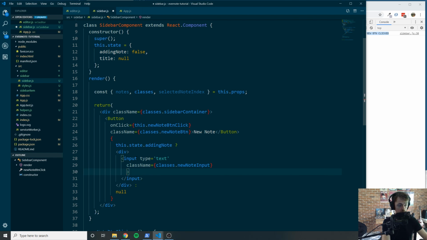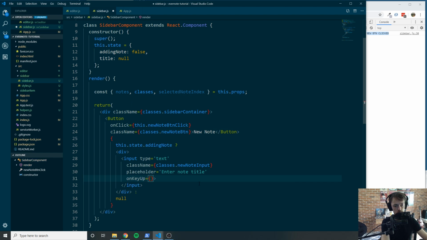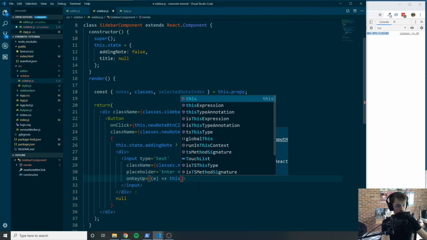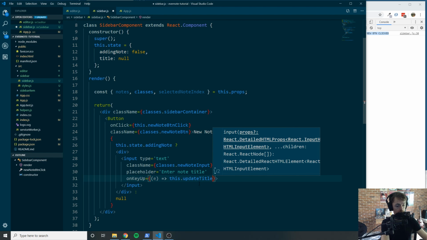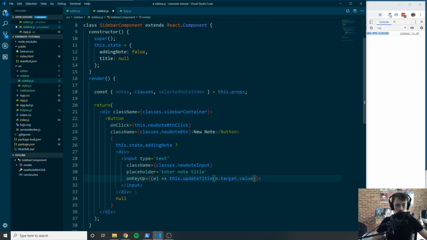And we're going to have an onKeyUp function, but first let's add a placeholder. The placeholder is just the text that's going to be inside of the input before the user starts to enter text inside of it manually. So we'll just say enter note title. And again, we will have an onKeyUp function. Whenever the user starts typing in there, whenever they lift their finger off of a key, a function will get fired, and it gets passed the event by default. We want to pass that event to our own function, which we will call this.updateTitle. And we will pass e.target.value, which is the target element of the event that got fired off, and the value of that.